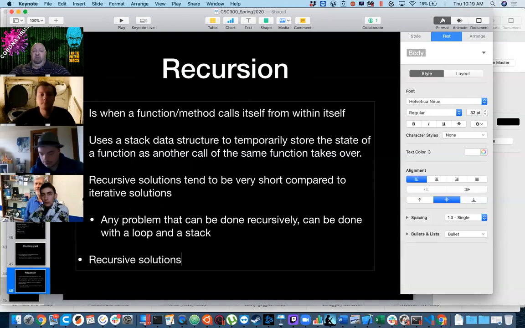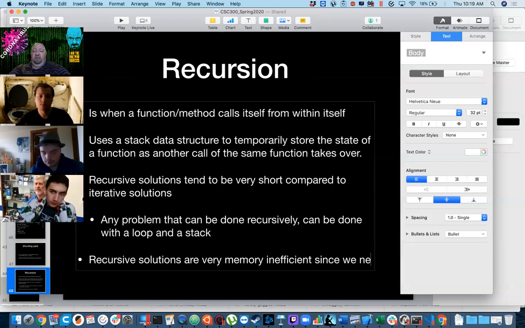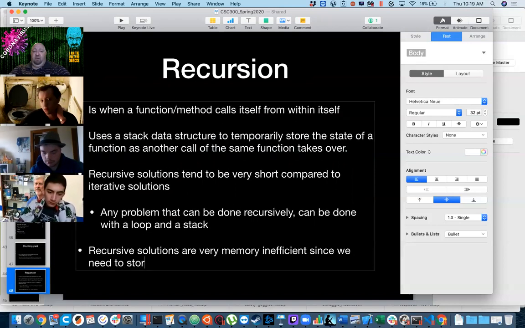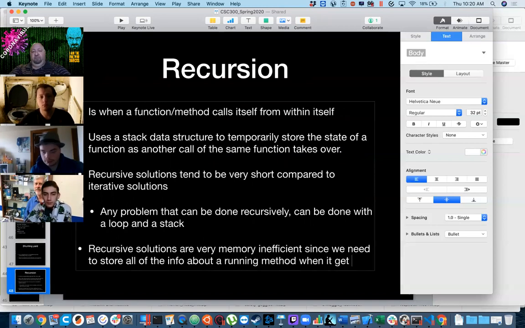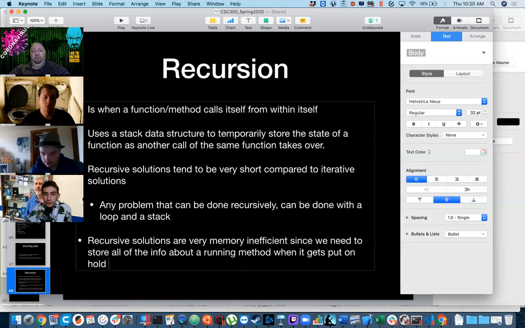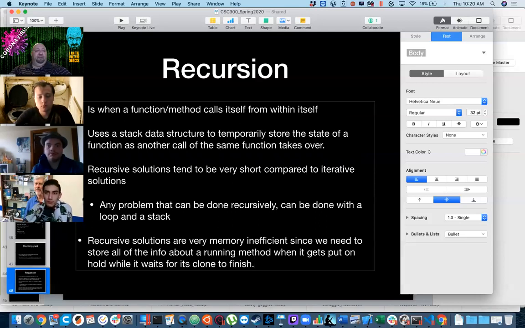Recursive solutions are very memory inefficient since we need to store all of the information about a running method when it gets put on hold while it waits for its clone to finish. All right, so some of that will make more sense once we see some examples.